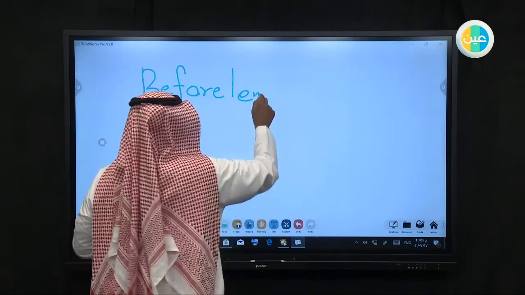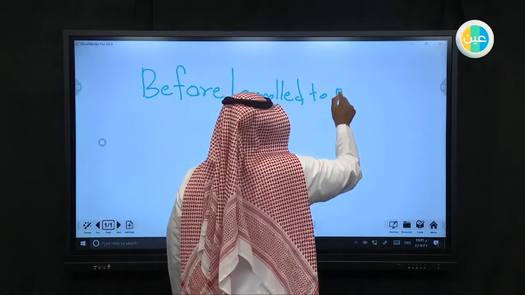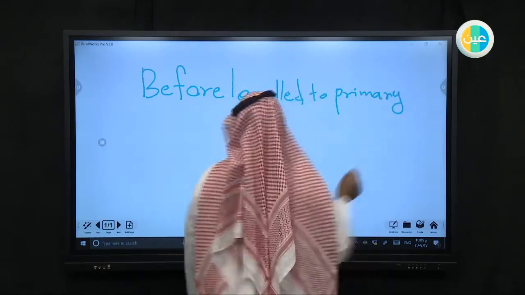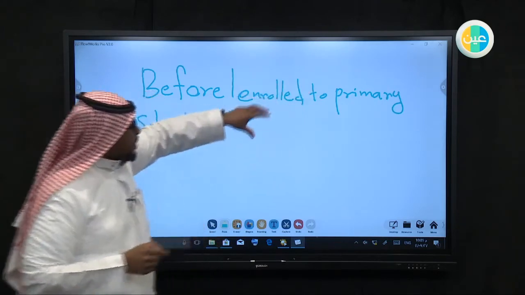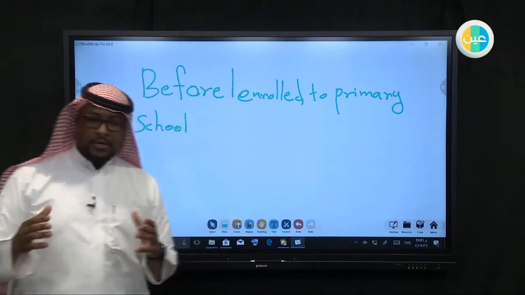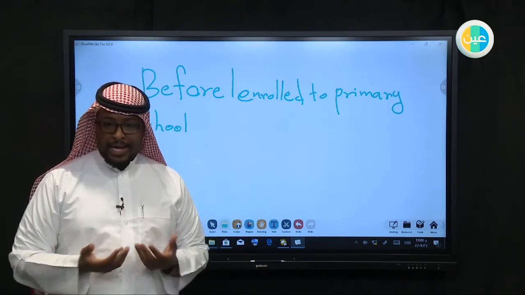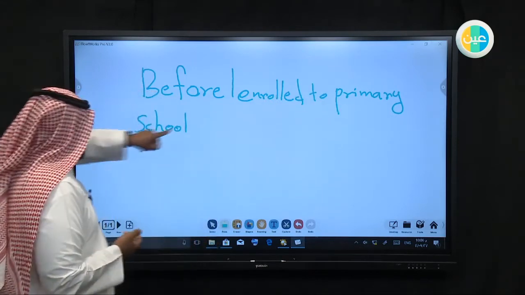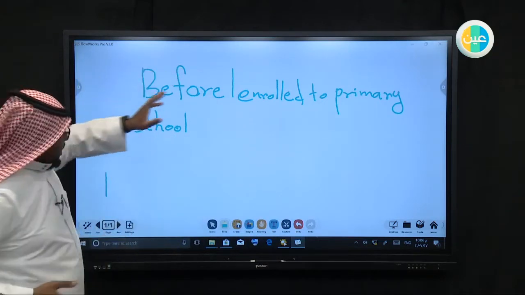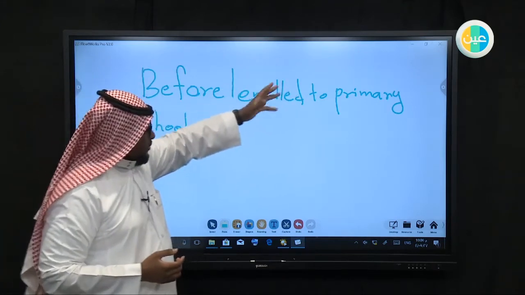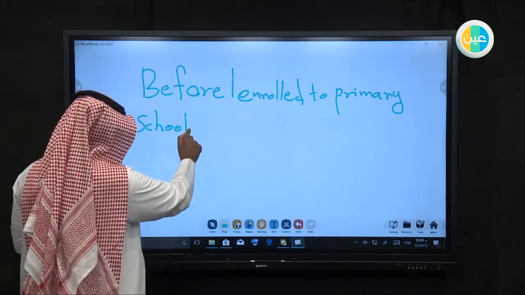Before I enrolled to primary school. Before I enrolled here means when I go to primary school. Primary school is the first stage of learning after you reach 6 years old as a child. So before I enrolled to primary school, this is the dependent clause, which contains before, then we have I as a subject, enrolled is the verb, to primary school is the object, as we mentioned earlier.